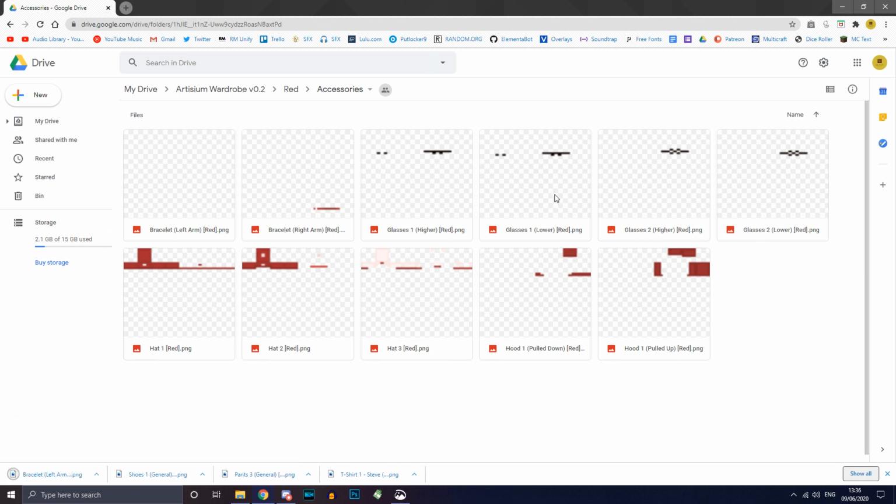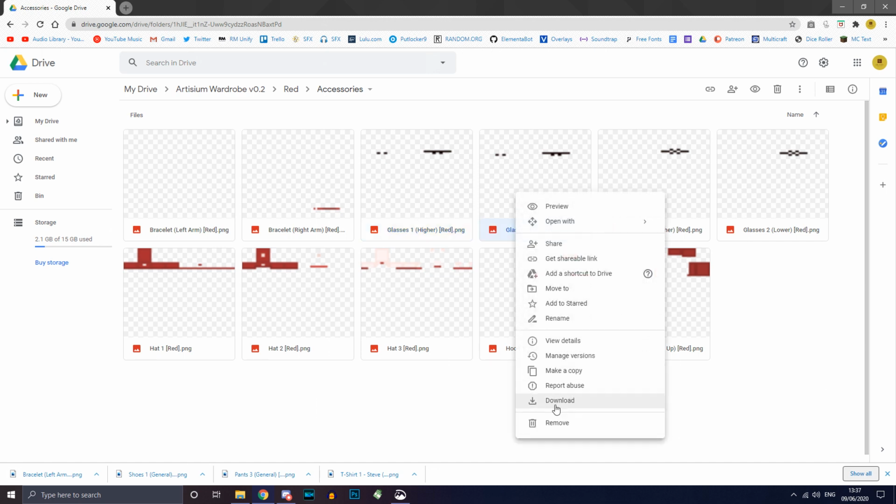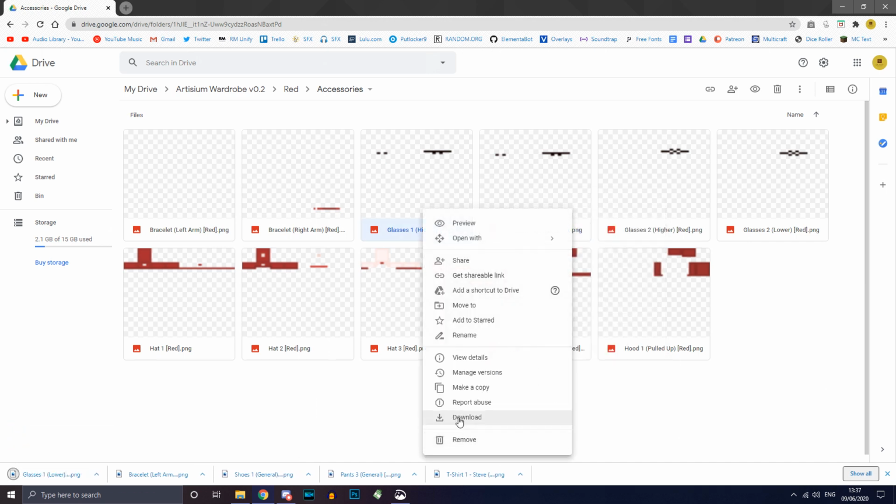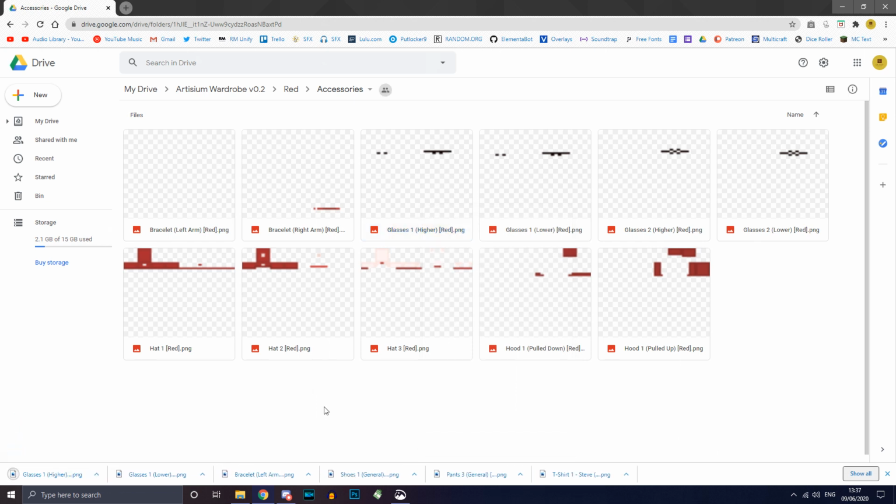Then you've got glasses higher, glasses lower, glasses 2 higher, glasses 2 lower. This is going to be a bit more complex in how these differ. If you've got skins with eyes that are either 2x2 pixels or lower down the face, then you want to download glasses 1 lower. And if you have eyes that are 2x1 and are quite high up the face, then you want these ones. I think I'm going to download the lower ones. I'm going to get them both just in case. I'll show you the difference between them when we get into the skin editor.